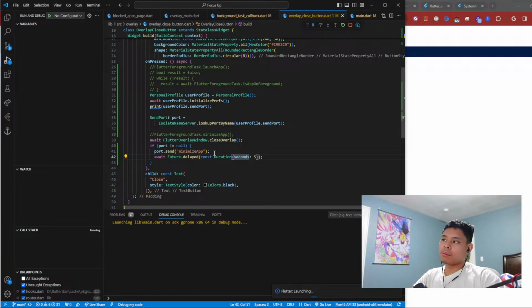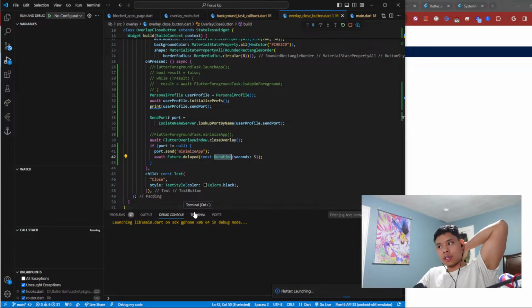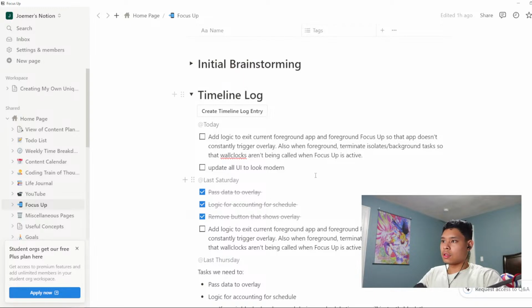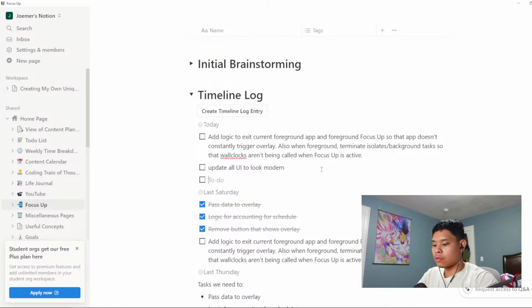There's probably a better way to do this besides a hard-coded timestamp. We can probably detect if we recently closed an overlay, which is a smarter way to do it. Let's write that down, if we don't crash our computer here. Find a smarter way to add a time delay after we go to the home screen.